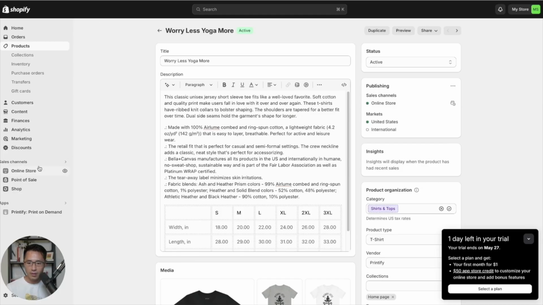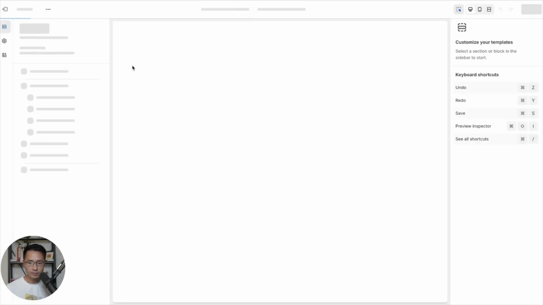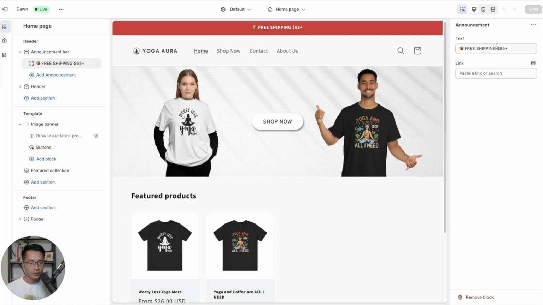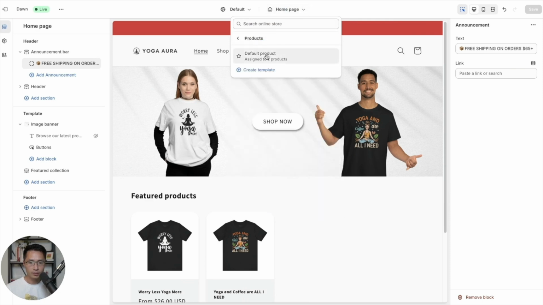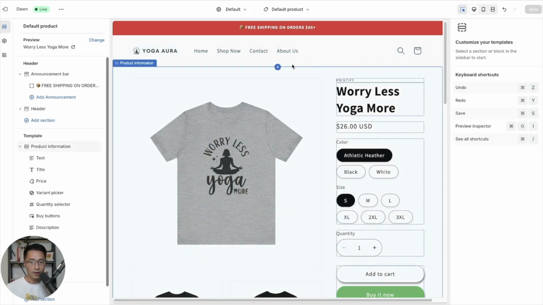And let's go back to online store. Go to customize. So for the announcement bar, let's say free shipping on orders $65 or more. That sounds better. Click save. And then let's go to the middle. Click on this drop down. Go to products. Click on default products. So here we can edit the product page.